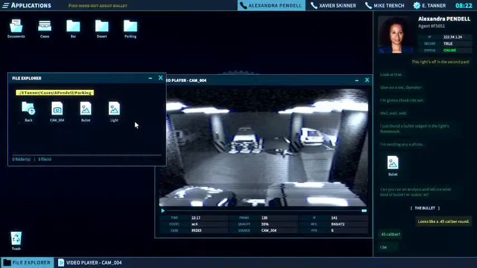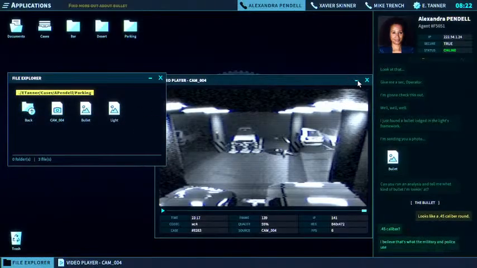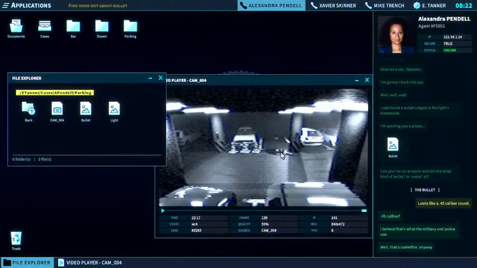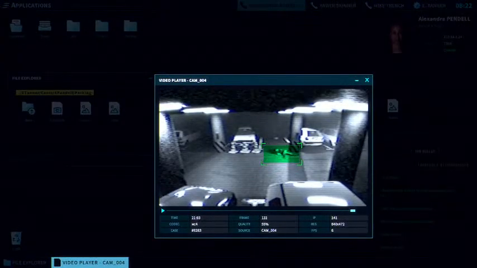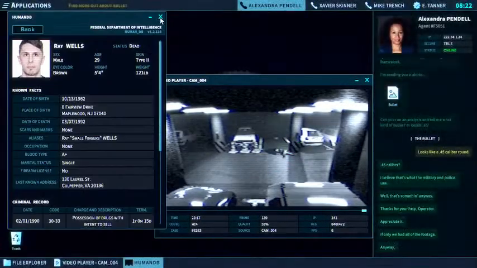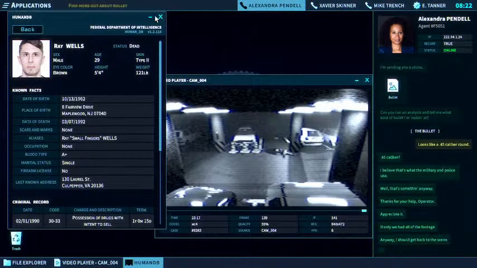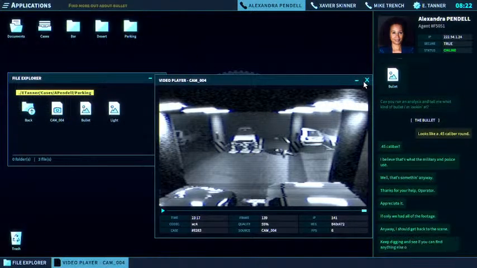.45 caliber? I believe that's what the military and police use. Well, that's something anyway. Thanks for your help, operator. Appreciate it. If only we had all of the footage. Anyway, I should get back to the scene. Keep digging and see if you can find anything else about our perp.